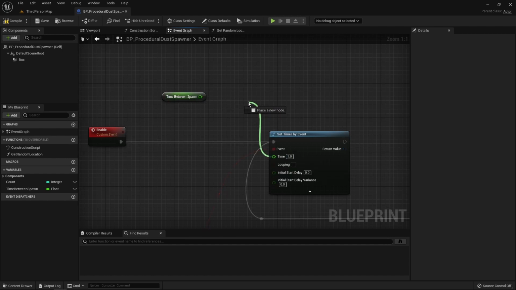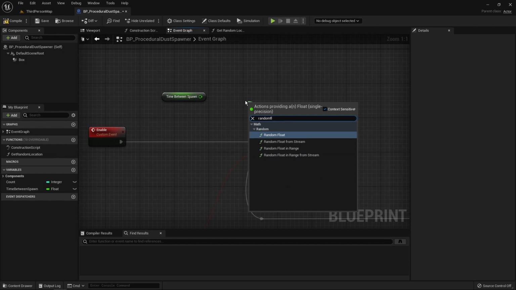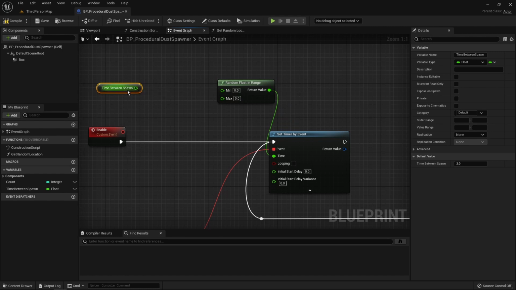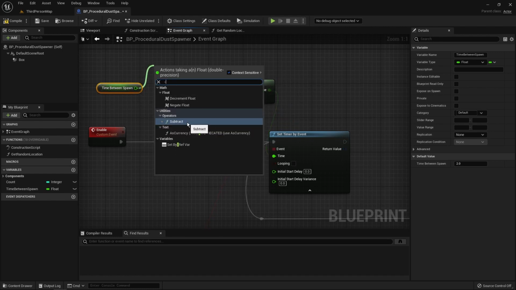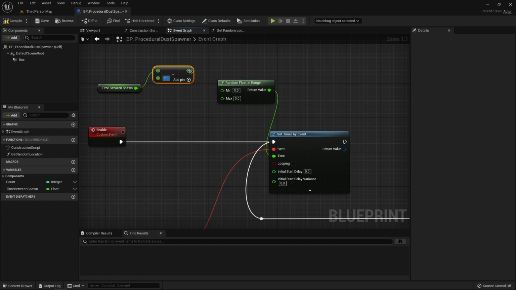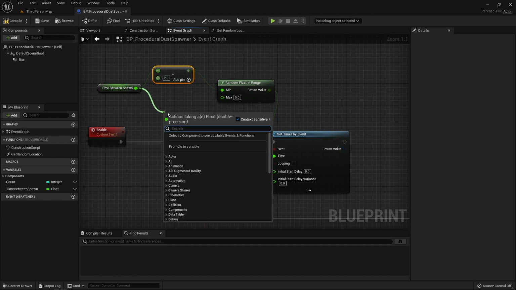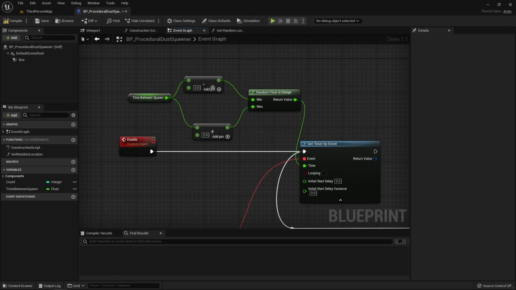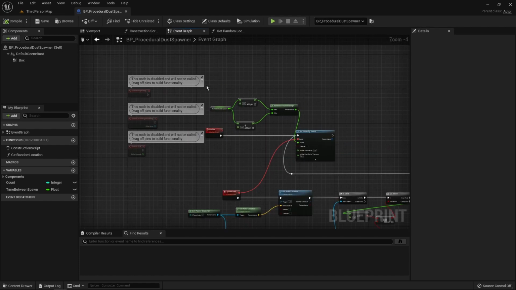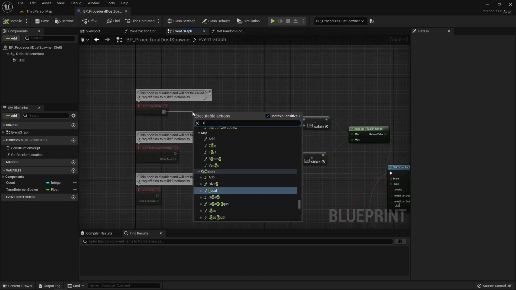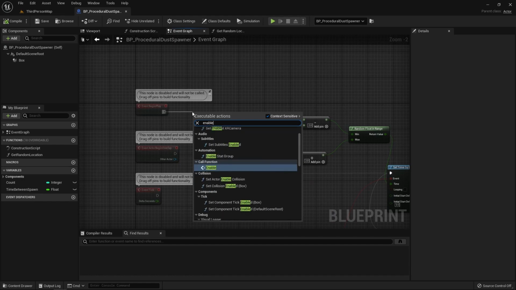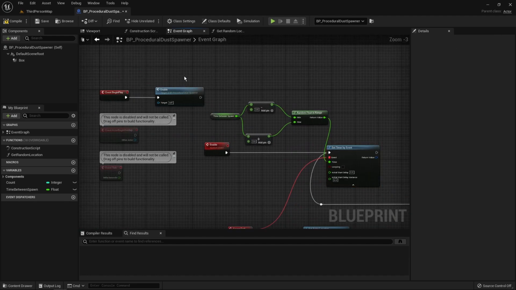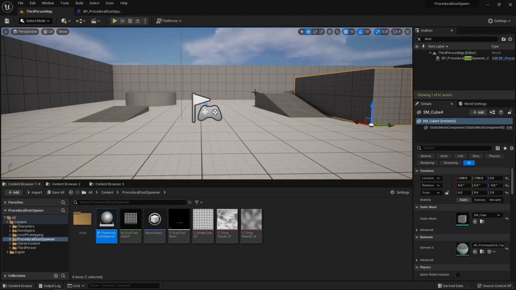So for that we are going to use the random float in range. And it will be between this -2 or this +2. So this means that our time delay will be between 0 and 4 seconds. Now we just need to call the enable event at begin play, so that the first set timer is called. And now we can see if it works.